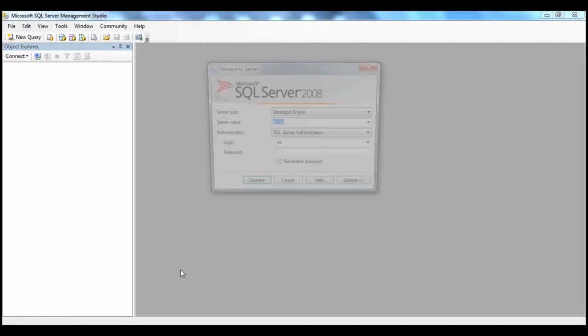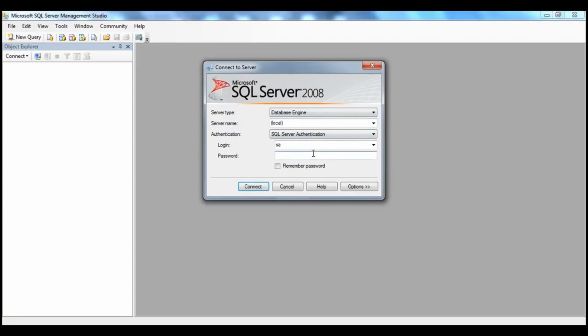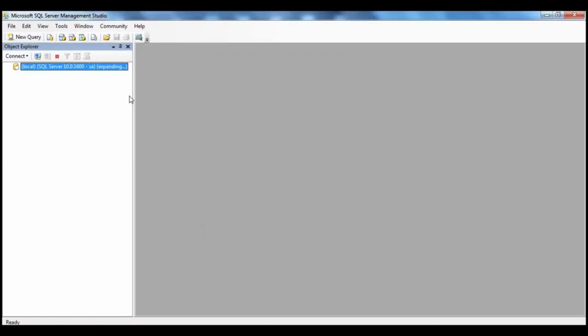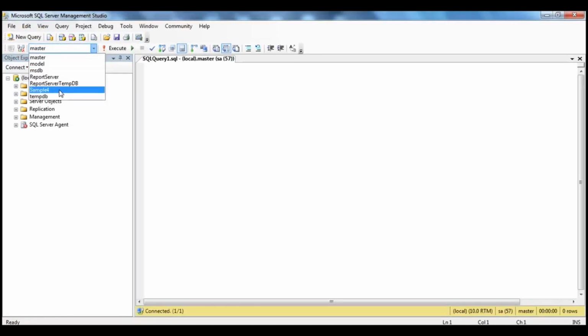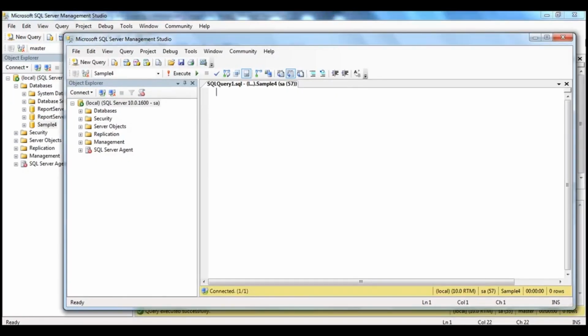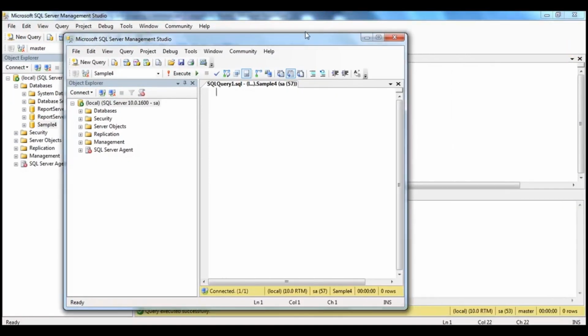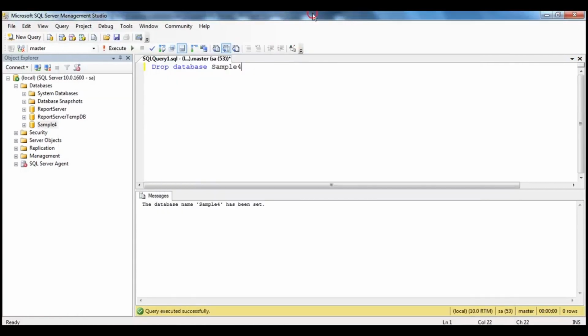Let's simulate. Open another SQL Server Management Studio. Open a SQL Query Editor window and let's select Sample as the database. So, this is one user who is using this database and this is the other who is dropping the database. Let's try to drop the database. Press F5 or hit Execute.